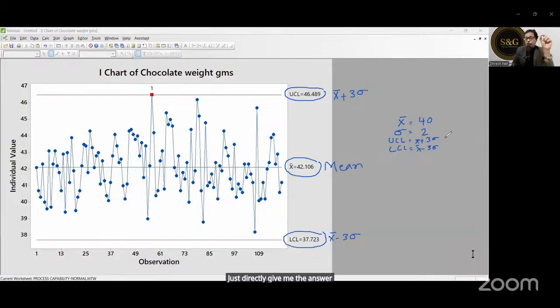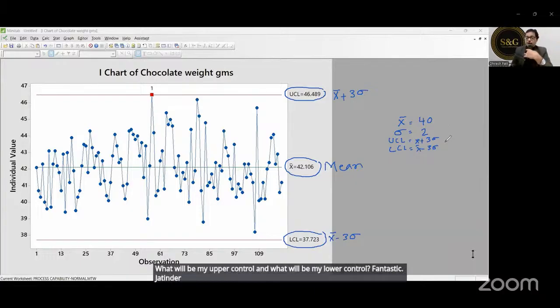What will be my upper control limit and what will be my lower control limit? Fantastic. Jatinder ji, perfect answer. Amit Kumar ji, perfect answer.